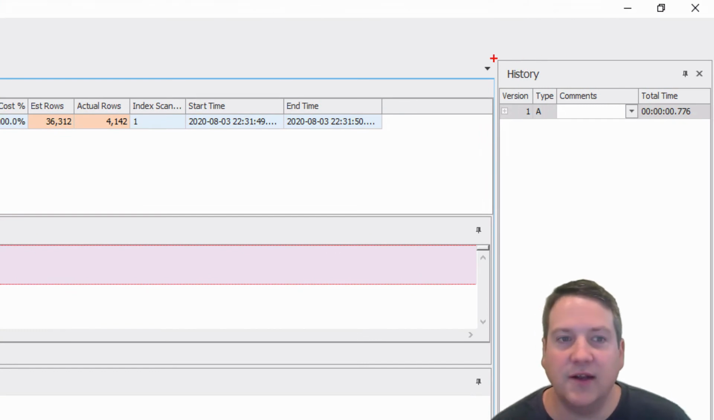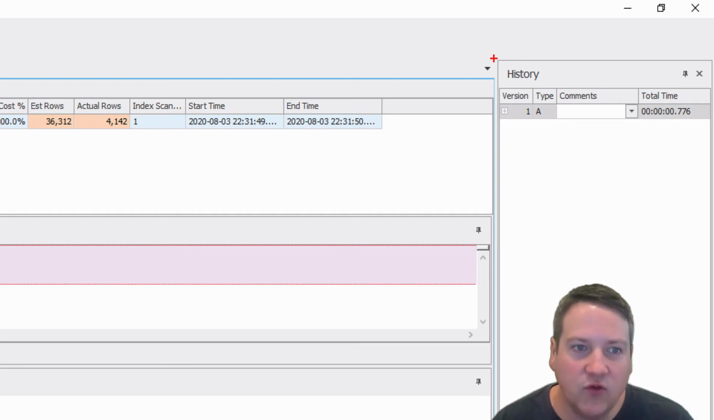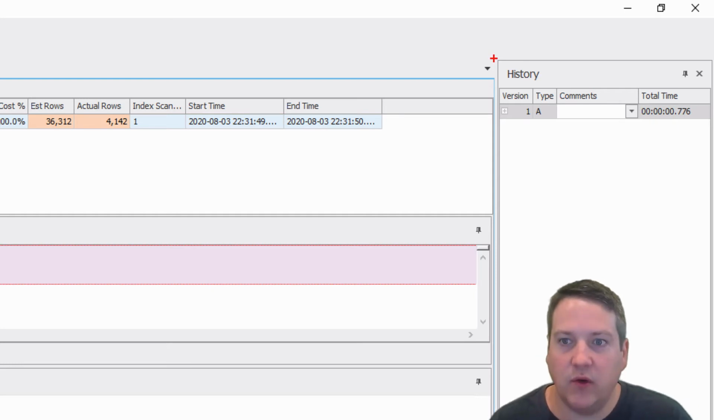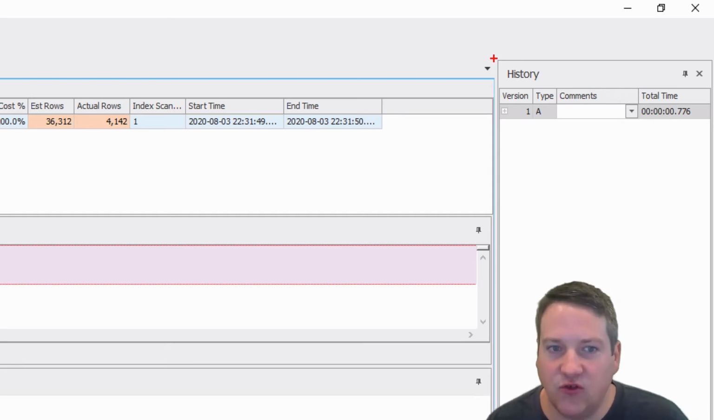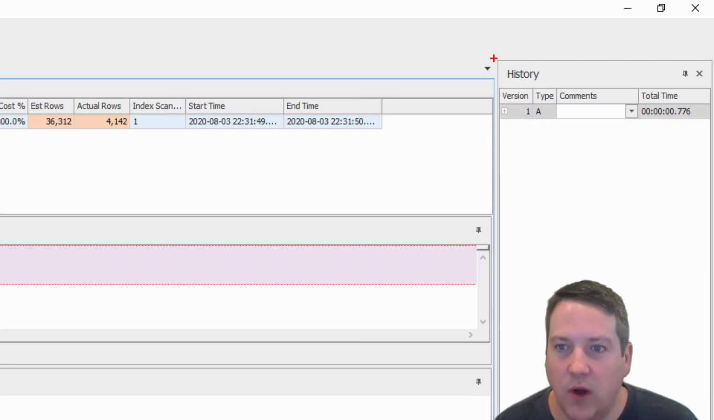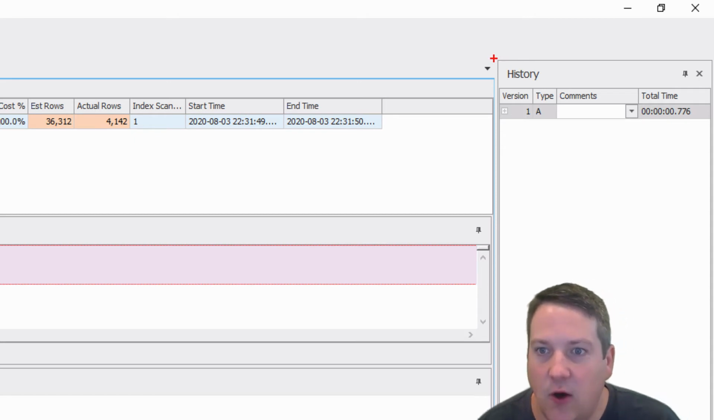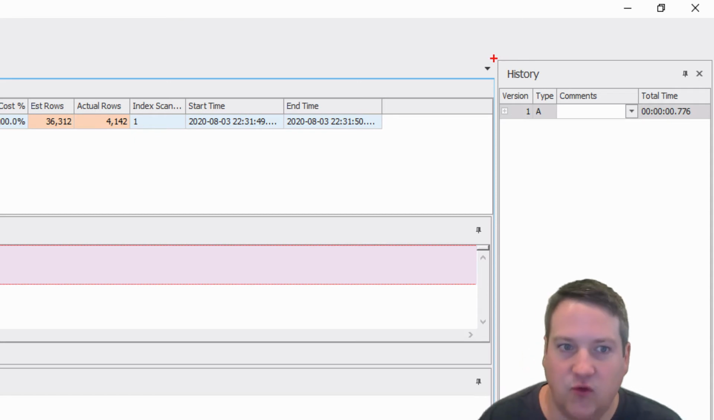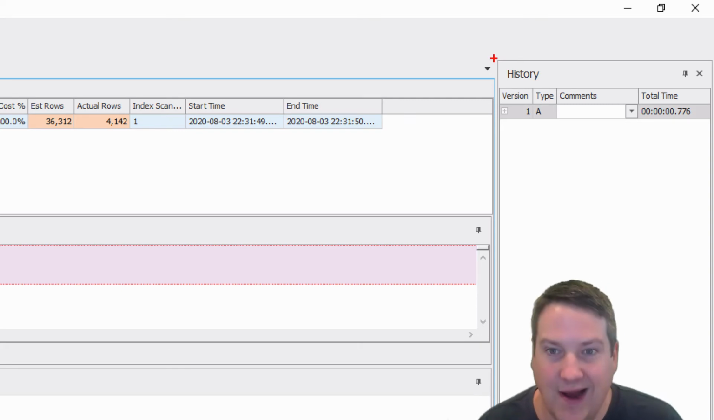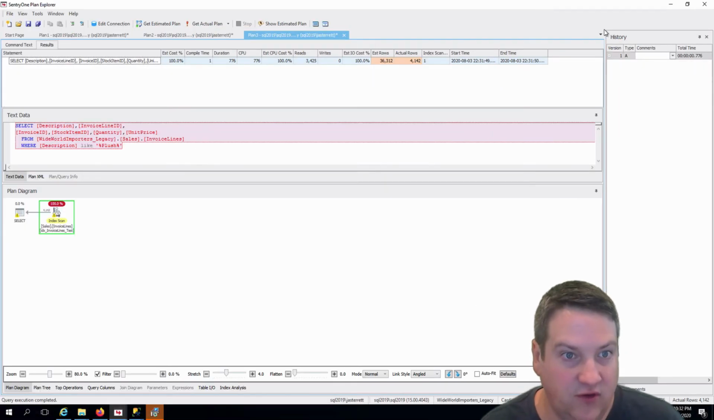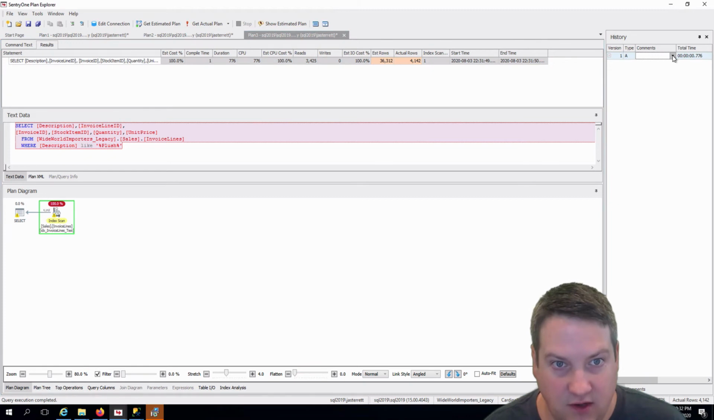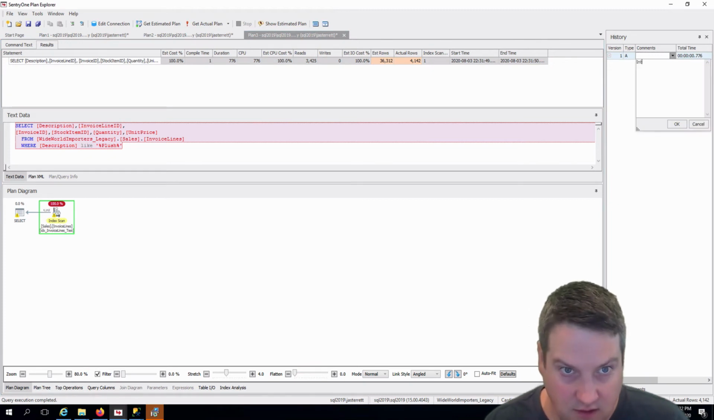So what this is going to allow us to do is, as we make changes to the query and rerun it here, we'll have a history log where we can even add comments. So if we want to make any changes, we can easily go back and compare how many logical reads did this query take, or how long did it run, or how did the execution plan change. So first thing I'm going to do in here is say intro.